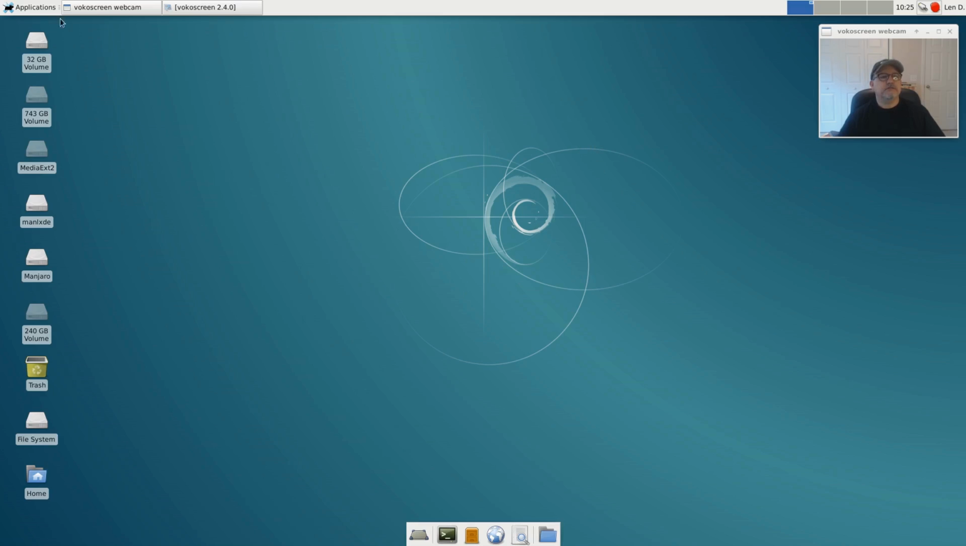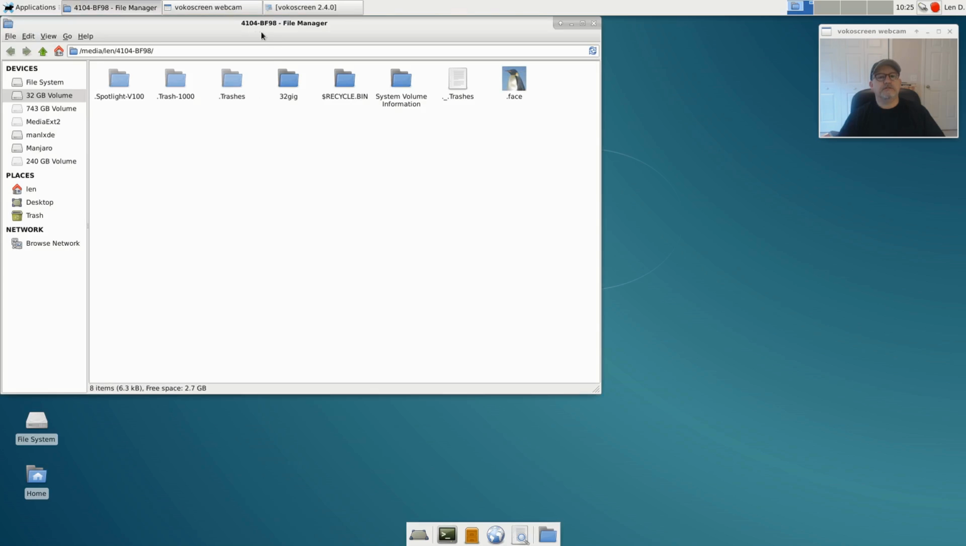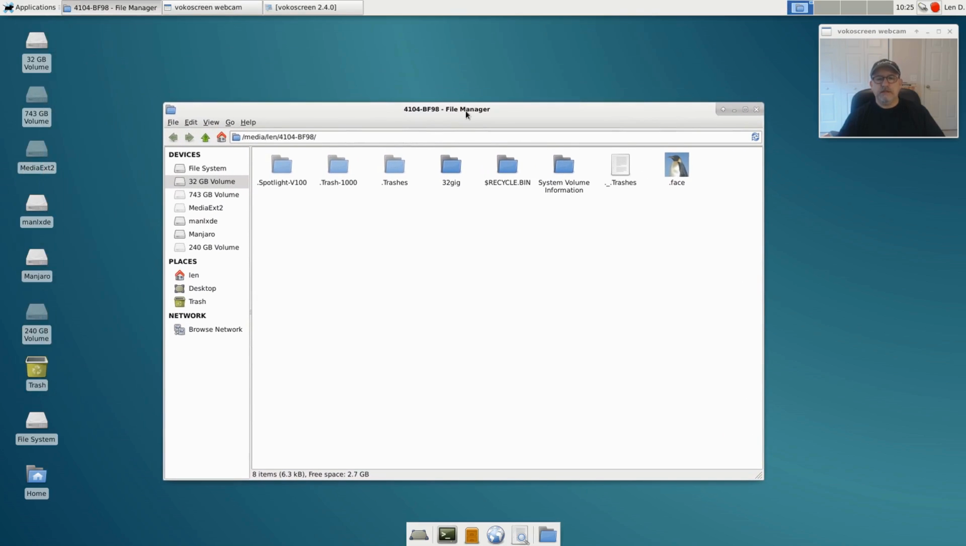Now I just want to go over a couple things with you. Linux can be complicated, and of course I'm not going to commit everything to memory, so I make a lot of notes and I put them in my documents folder.